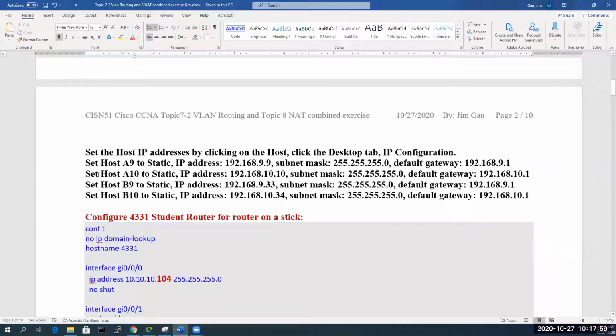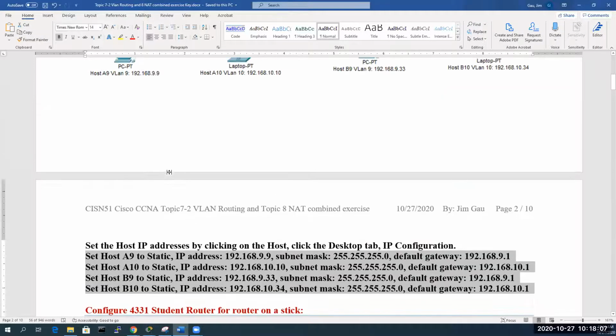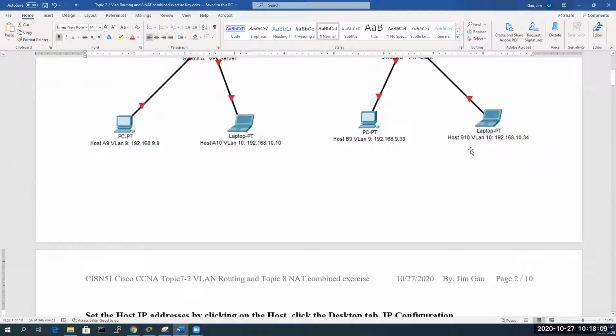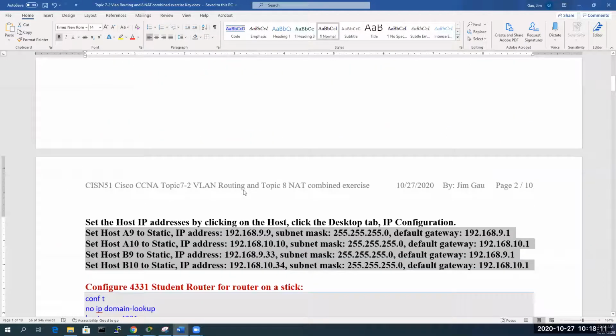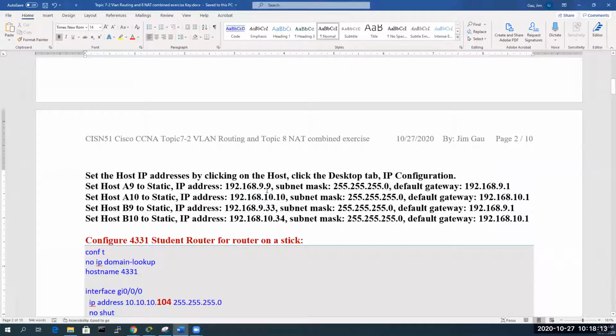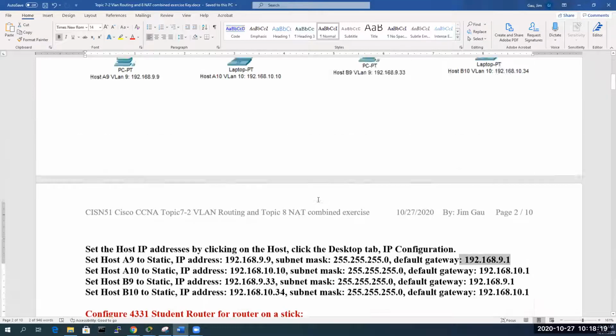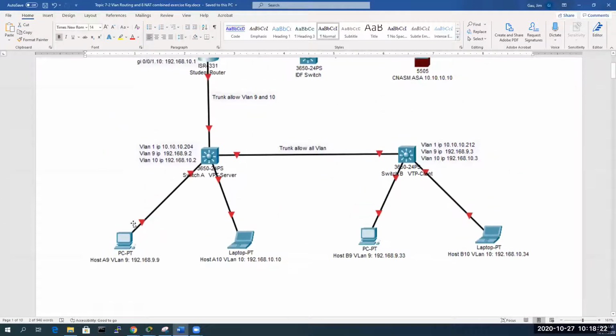So the first thing we have to set up is the host, which we already did many times. I believe I already pre-configured all those four hosts to save you some time in there. But you just make sure you know how to change and how to set it up. Currently, it's been set up with default gateway 9.1 for the router on a stick. So this one defaults to the 9.1 here.